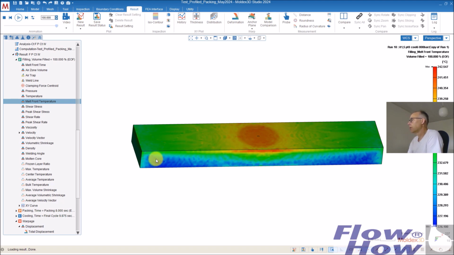So it's losing energy during the filling, and that means that we actually fill the cavity too slow. So we have to increase the filling speed, otherwise we get a cold melt front. So I take note that 1.5 in filling time is too slow. I'll try with 0.5, because it's quite thin walled.